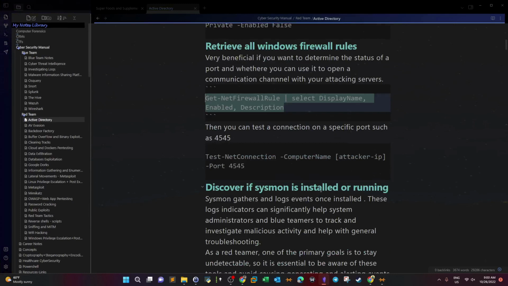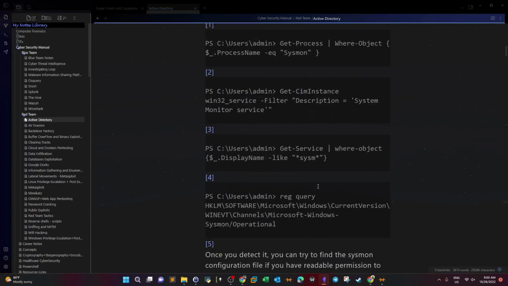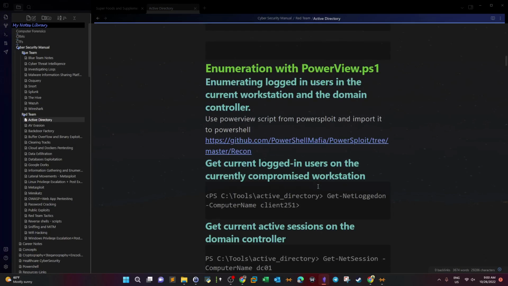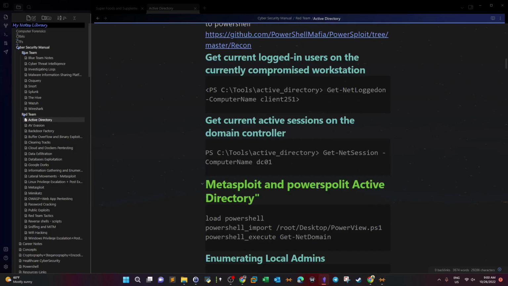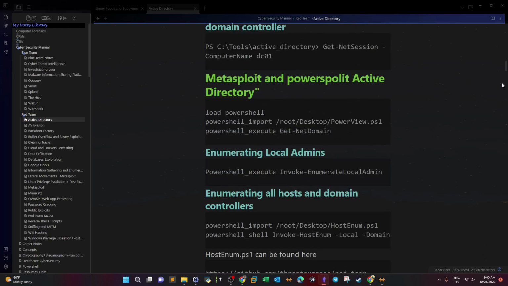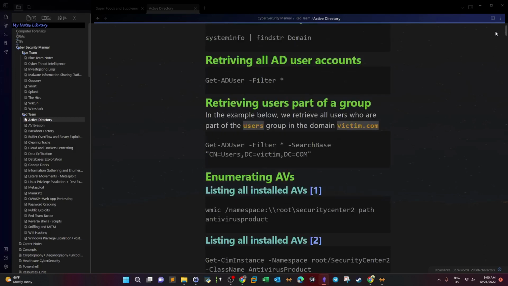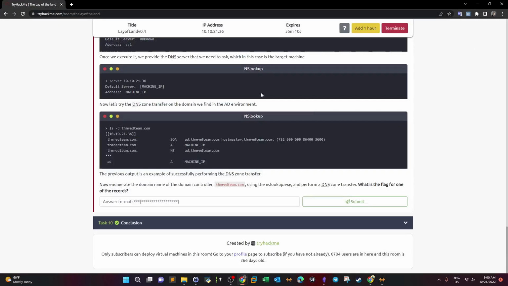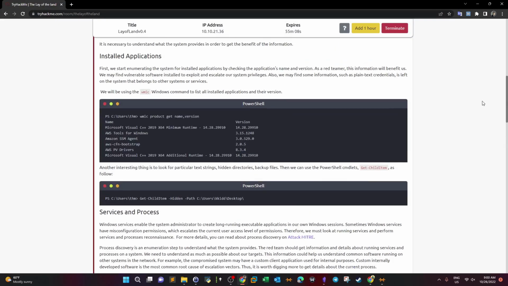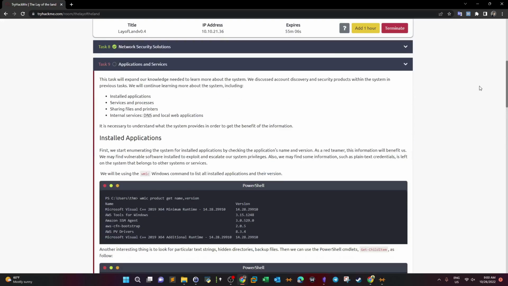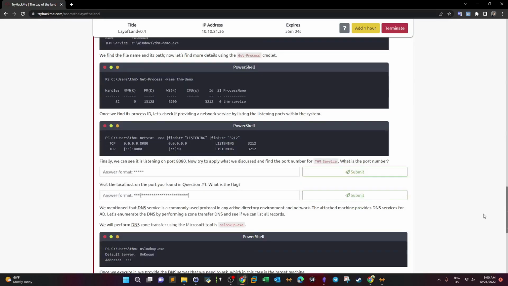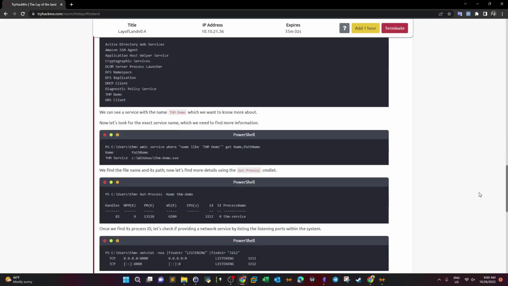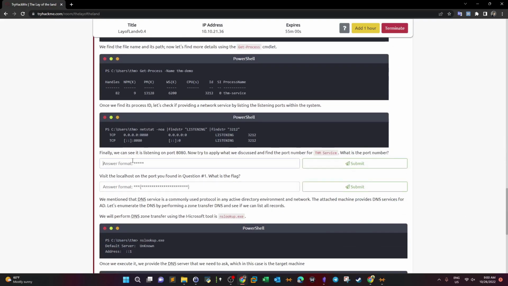Okay, that's it. And of course, you can continue enumerating other aspects: groups, users, services, scheduled tasks, and so on and so forth. Okay, so I want now to get back to the room and answer the rest of the tasks. Let's see here. So what do we have? Application and services. As you can see, we have questions to answer.